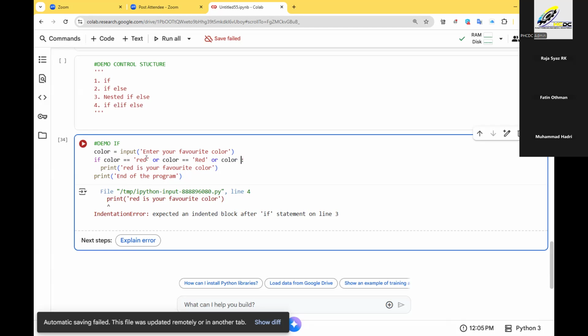Color is equal to capital RED. Usually the user goes with either fully capital letters, fully small letters, or an initial capital letter. These are the possible inputs. If any one of these is matched, these statements will be executed. In this case, let me modify this one to the smaller version. Okay, run the program.